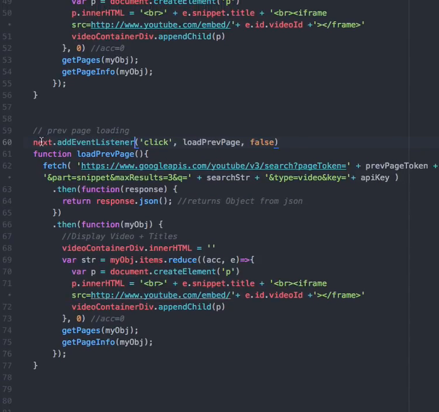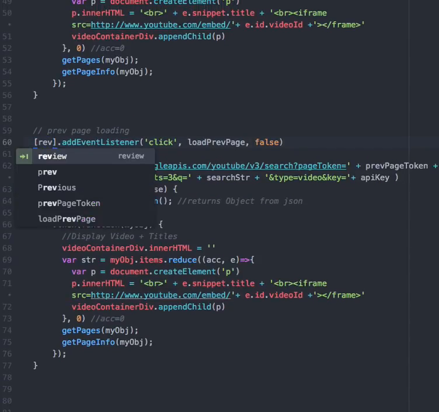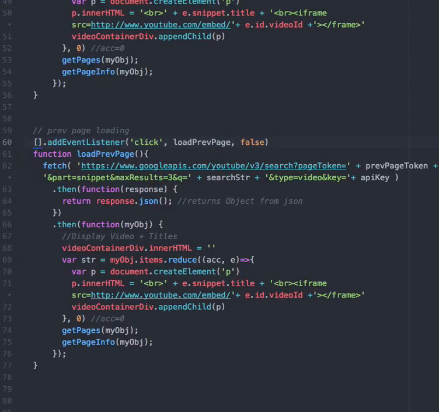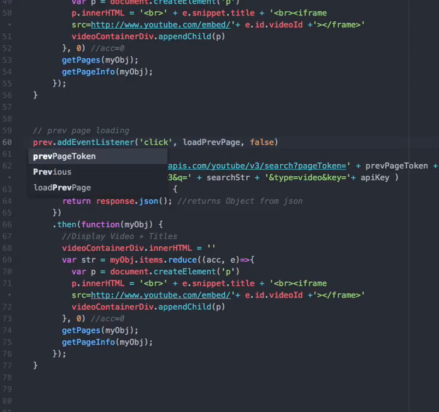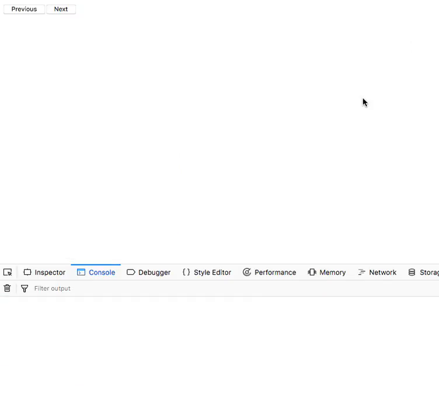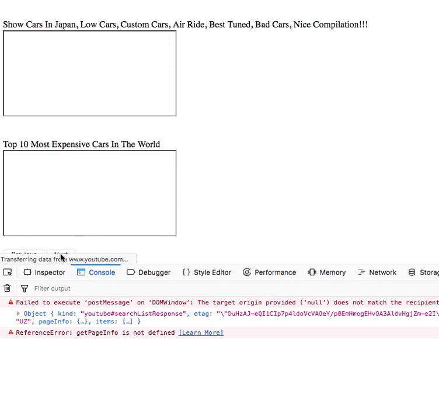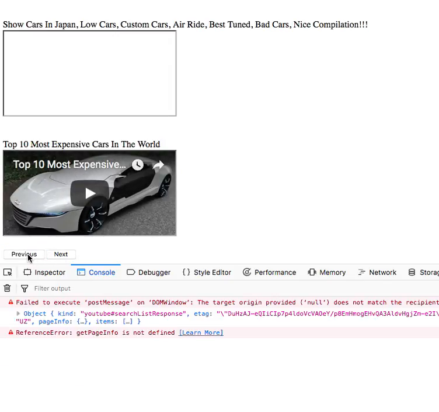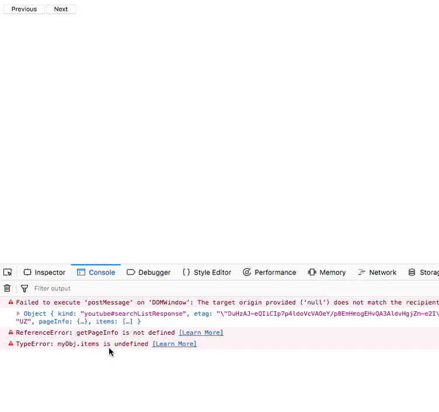Let's see. Oh, excuse me. You see, we forgot to change in here. What's this? Because we need to click on previous button, right? We need to add listener onto previous button. So now let's see. Now when we're clicking on it, it's giving us undefined because we got nothing.